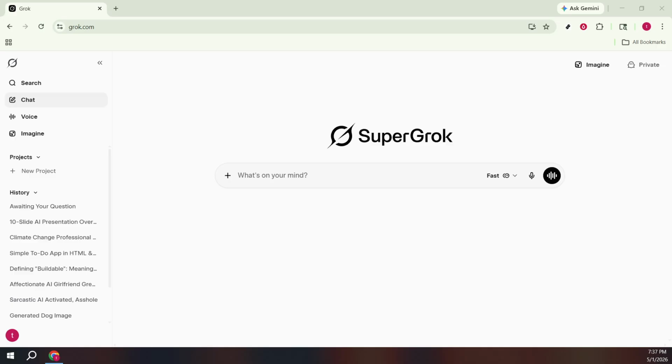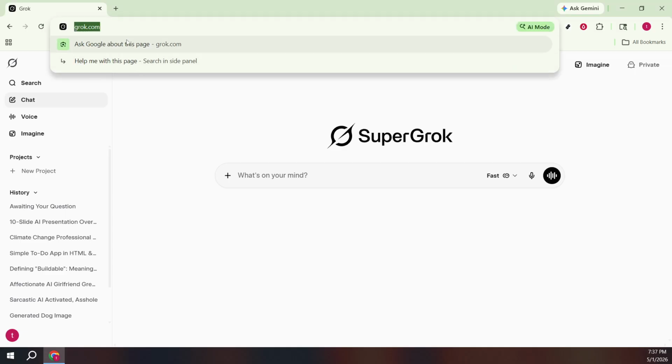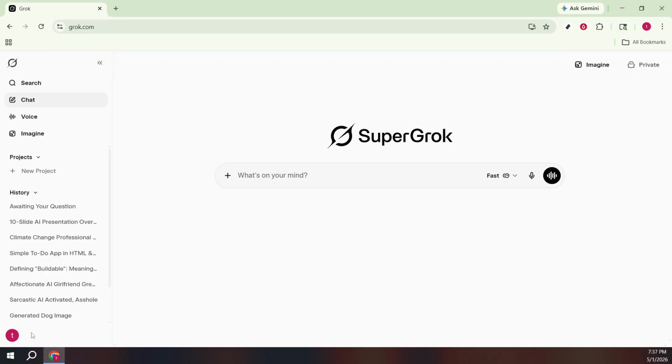Start by opening your browser and going to grok.com. Make sure you're signed into the account you want to update. Once you're in, look to the bottom left corner of the interface for the profile icon. Click that, then choose Settings. If your sidebar is collapsed, expand it so you can see the profile area clearly.